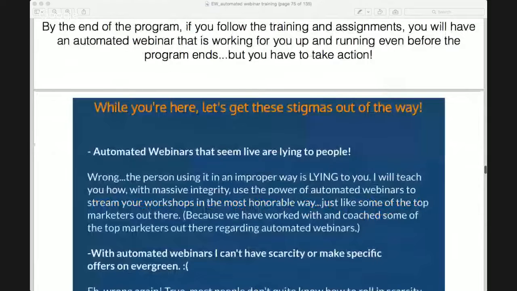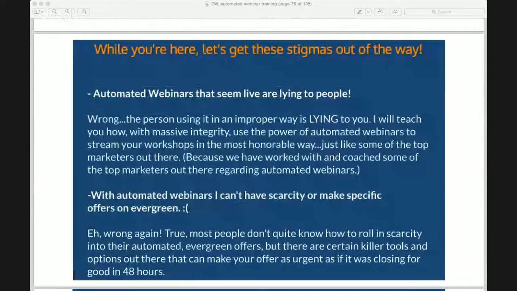So while you're here, let's get some of these stigmas out of the way. And I think you already understand this, that this is some of the things that automated webinars do. Automated webinars that seem live are lying to people. This is wrong. The people using it improperly are lying to you. So I will teach you with massive integrity how to use the power of automated webinars to stream your workshop in the most honorable way, just like some of the top marketers out there, because we've worked with and coached some of the top marketers out there regarding automated webinars.